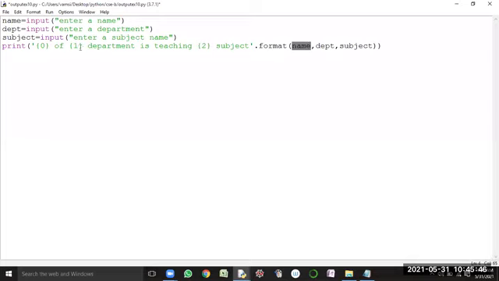The second replacement operator: I have mentioned 1, so the department value will be substituted. If I consider the third replacement operator, it is replaced with the subject. So see the logic, guys, and run the program.